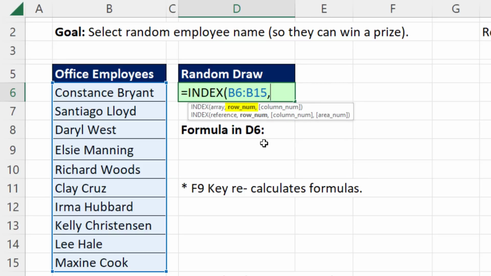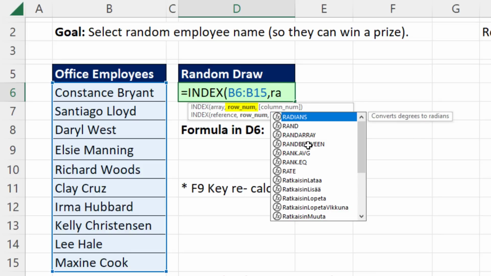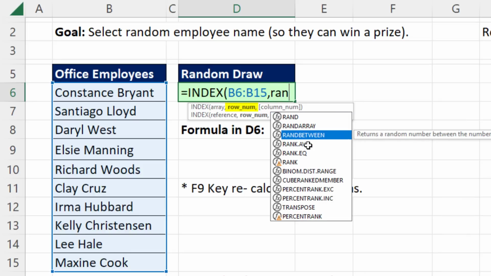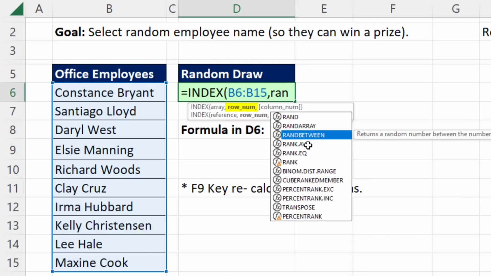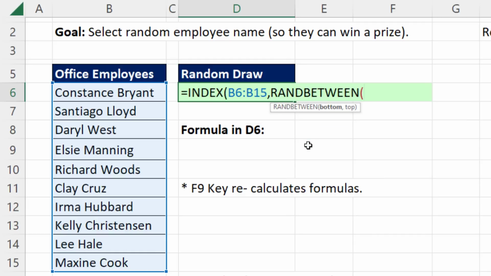Now, when we're randomly looking something up, all we need is to randomly choose a number between 1 and however many items there are in the list. In this case, there's 9. Well, there's a great function, RANDBETWEEN. Actually, RANDARRAY delivers an array of random numbers, whereas RANDBETWEEN will deliver just a single number. And that's all it needs, bottom and top. Well, the bottom is always going to be 1.